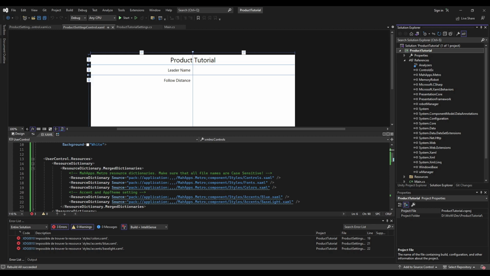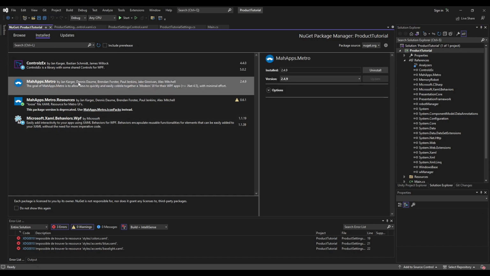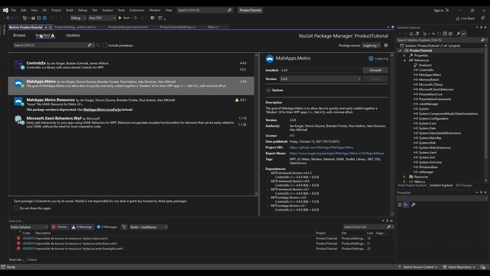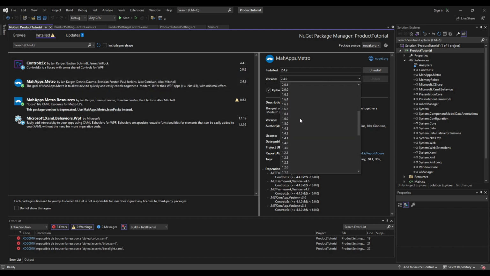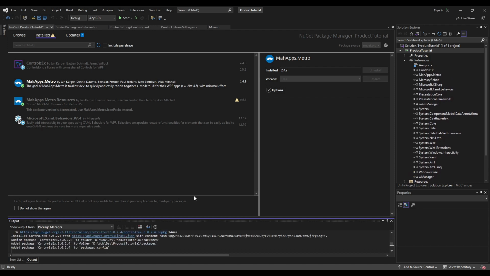I'm starting to think this is not the correct version that I've installed. On AutoQuest I have installed version 1.6.5, which is a way older version. So I'm going to try and do that. I'm going to go in Manage NuGet Packages. And I'm going to go in Installed, select MahApps.Metro, and instead of having the latest version, I'm going to downgrade it to 1.6.5. Okay, update. Let's see what happens.